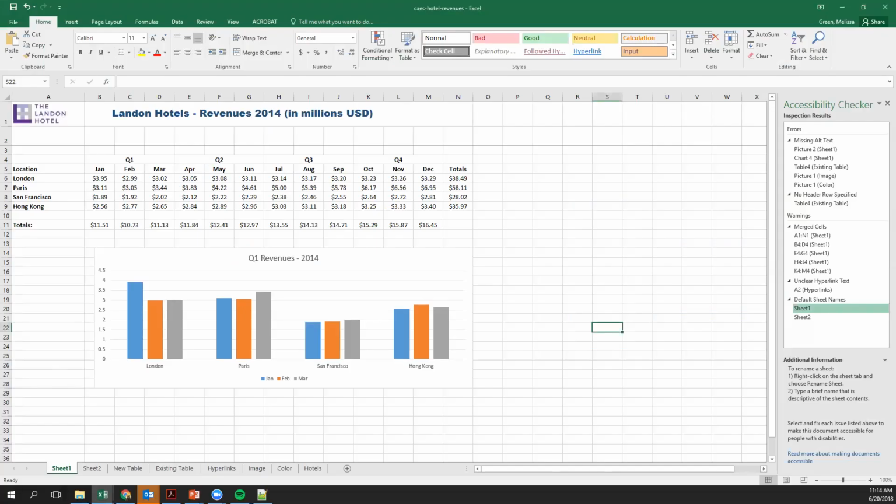So I'm back in the workbook now, and in order to make this workbook easier to navigate, we need to rename the sheet tabs that have generic names and delete blank sheets. I'm going to do that now. To rename a sheet tab, you can right-click on that sheet tab. In this case, I'm right-clicking on Sheet 1 and choosing Rename.